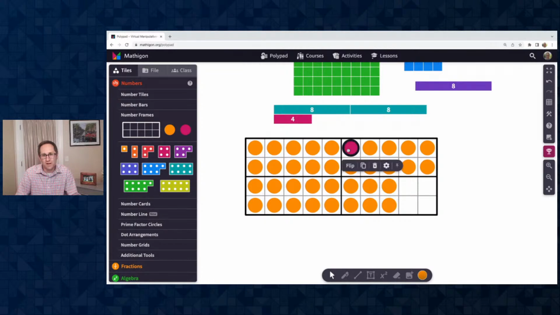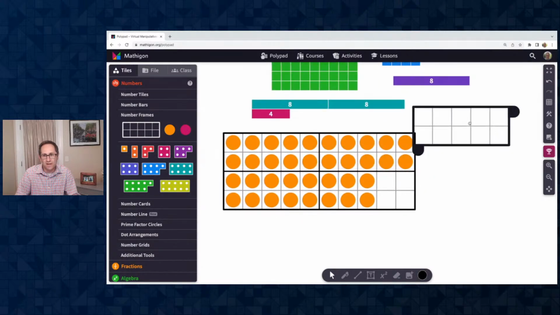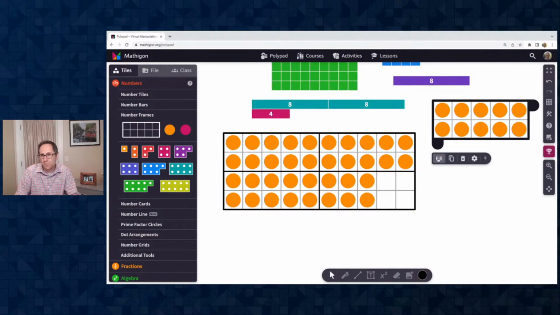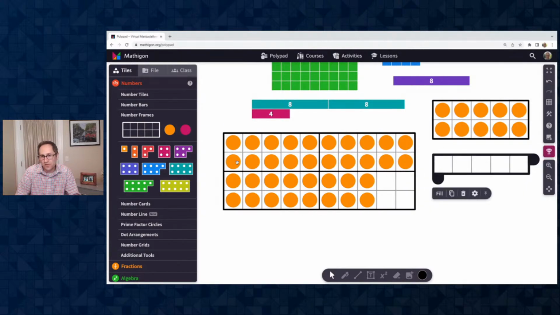If you double click on a counter, it'll flip over. You could also use the button to flip it. So there are the number frames. Again, if I wanted to just have a 10 frame, I could fill it like that. We can have a 5 frame, and you don't need to hit the fill button. You can take those, and I can copy them with the C button on my keyboard and make 3. So all sorts of fun with the number frames.